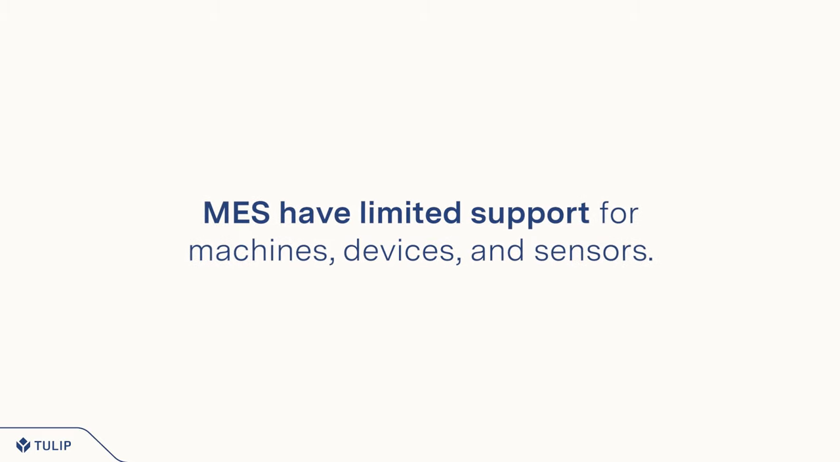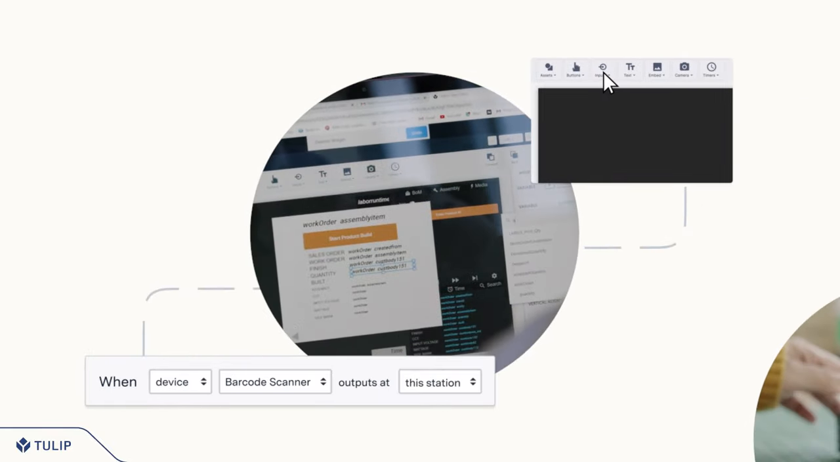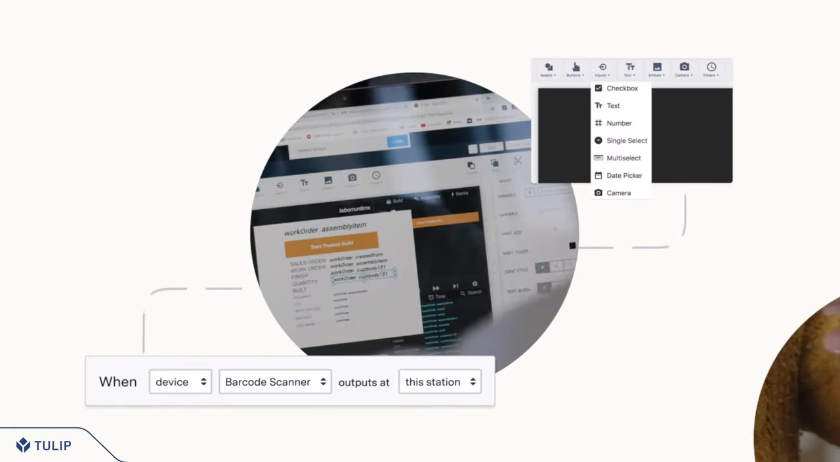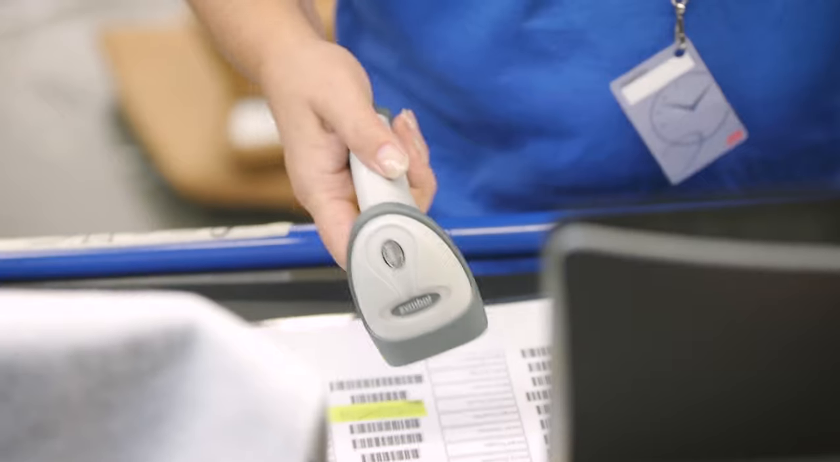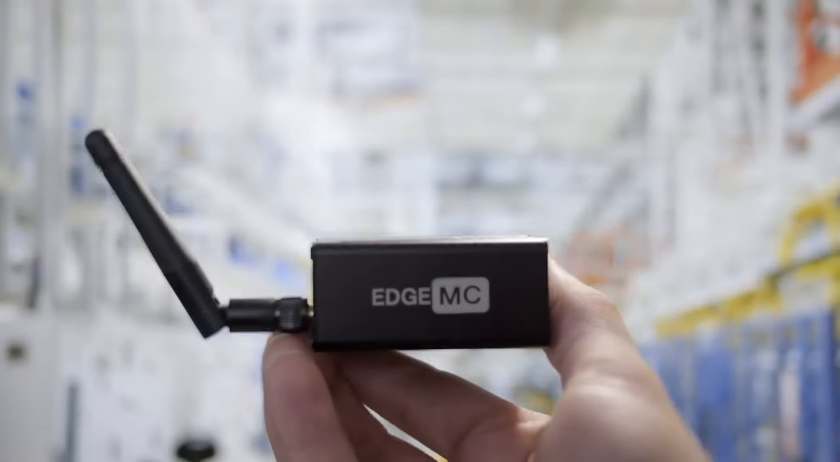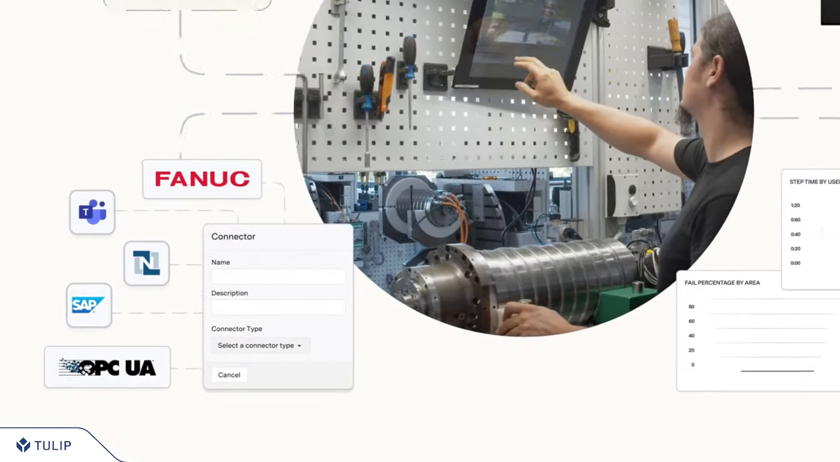While MES have limited support for machines, devices, and sensors, Tulip makes it easy to connect any system of record and integrate with legacy machines that have no internet access. Guide workflows with connected devices. Use Edge devices and Node-RED to connect to anything, wherever. Download connectors from the library to access systems and databases.